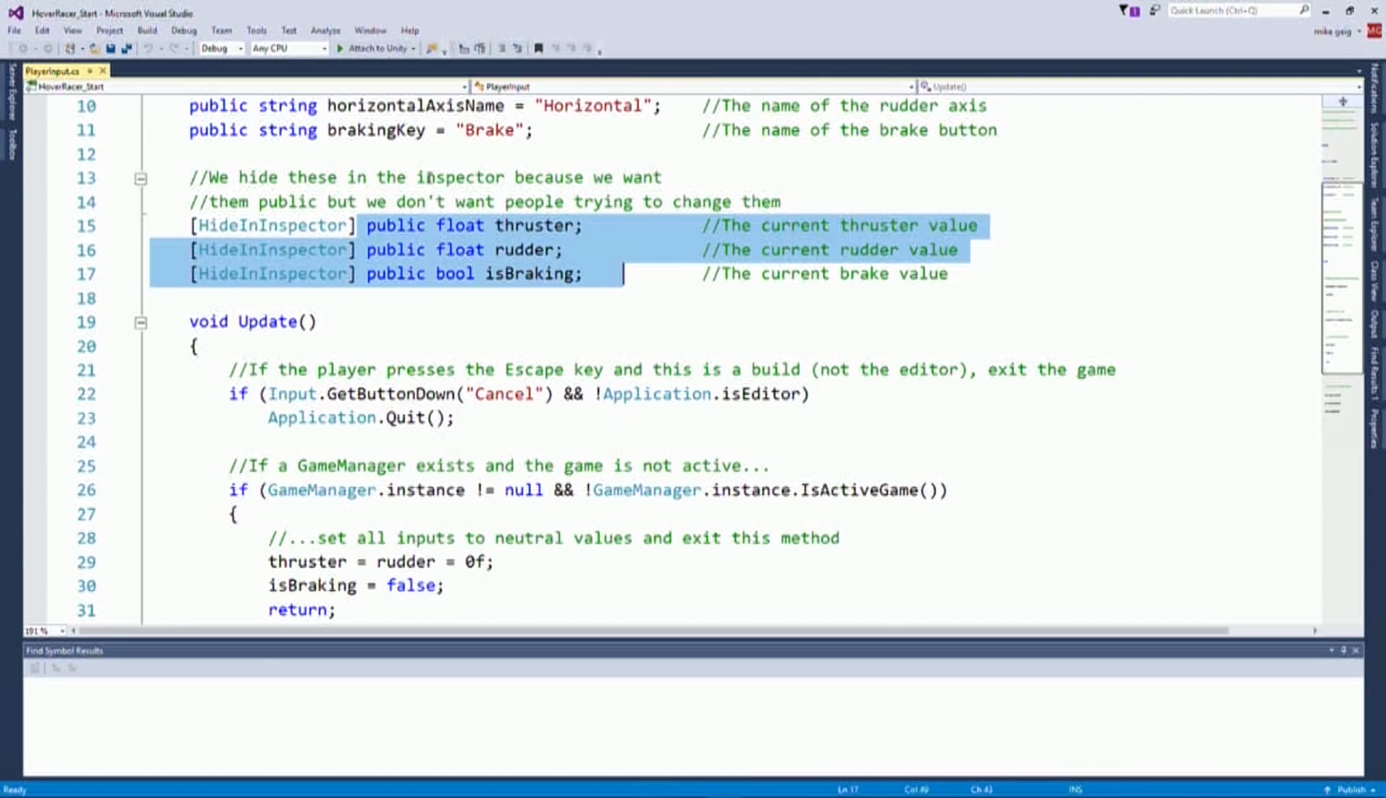We don't want these to be directly editable through the inspector of Unity, so I just have a little tag here, hide in inspector. So even though it is public, you won't see it in the inspector in Unity, which is cool because I don't want people messing around with those. The code is going to handle those. They need to be public, but we don't want to be able to see it.